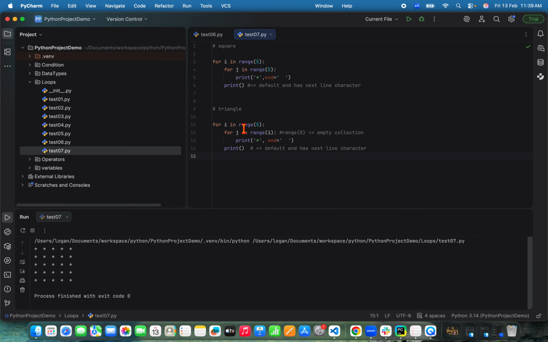So i will be 0. This will run from 0 to 4. And for the first time, the range of i is 0, range of 0 is empty, so this for loop will be skipped. Only when i becomes 1, the range will also become range of 1. Sorry, range of 1 is just 0. Range of 2 is 0, 1.